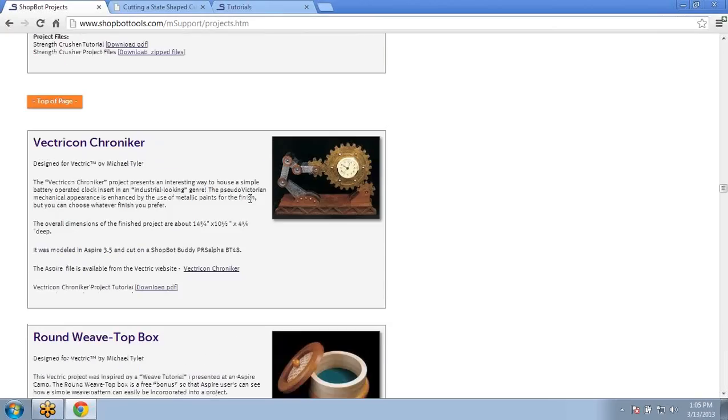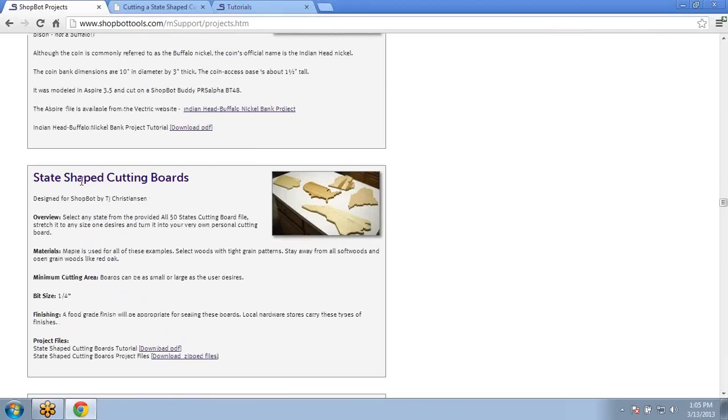The one that we're going to use today is right here. It's the state-shaped cutting boards. You can read up on these. There's a little bit of an overview. It talks about what materials are being used, what size material, the bit size, and what kind of finishing. That's for all of these projects, so they all have that.